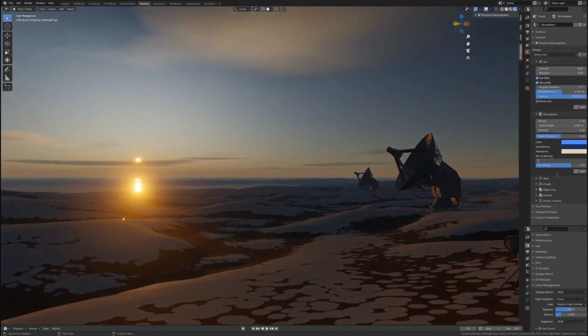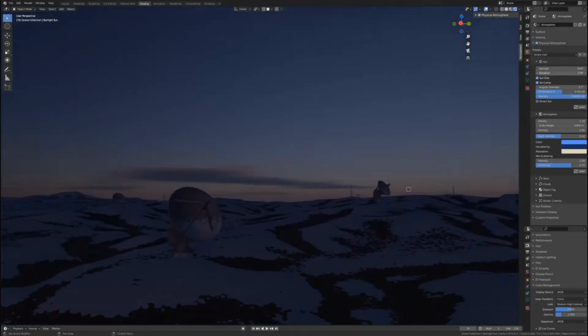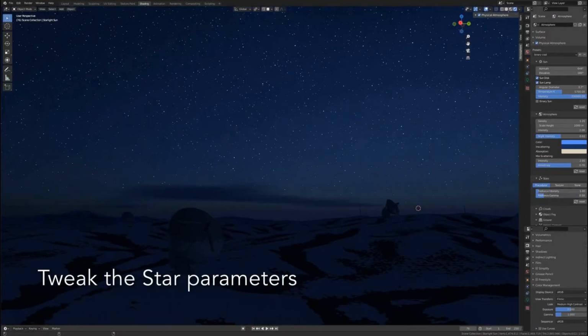Every single slider, from the sun's Kelvin temperature to the density of the fog, is keyframeable. This makes it incredibly easy to create dynamic day-to-night cycles for your animations.